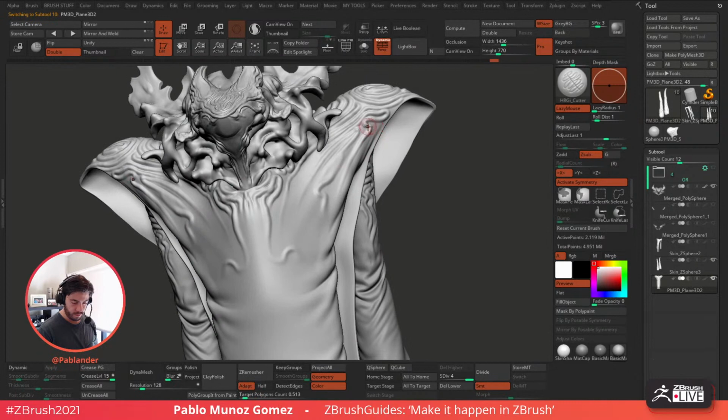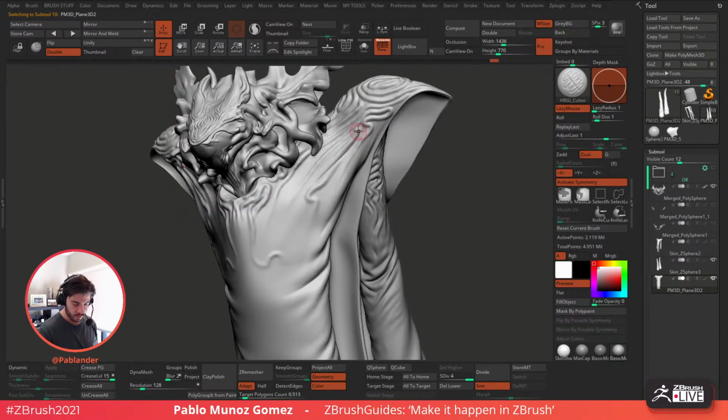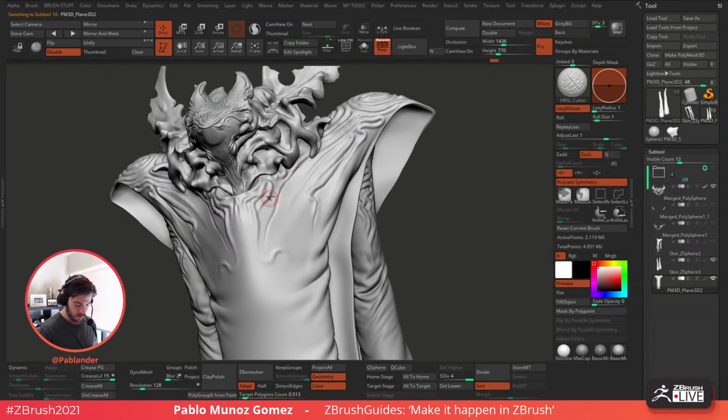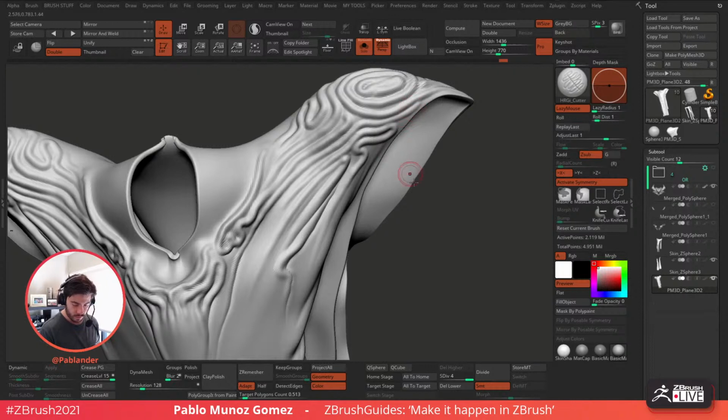And let's do the same thing here. I'm gonna subdivide one more time. So now, oops, no, I have 2 million polygons. I think that's fine. Probably don't need more than that anyway.